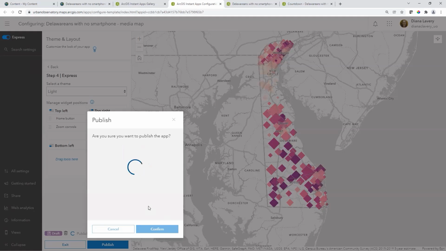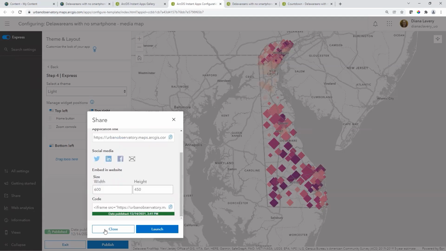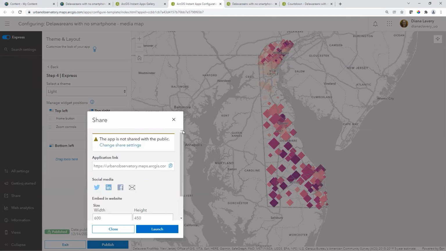Confirm. What we'll get is a bunch of code that is designed for us to embed in a news story. So I could copy this, hand it to my webmaster, or put it directly myself into my online news article. And it's really easy to change the size of this map, things like that.